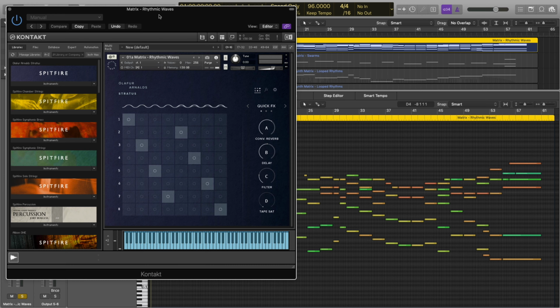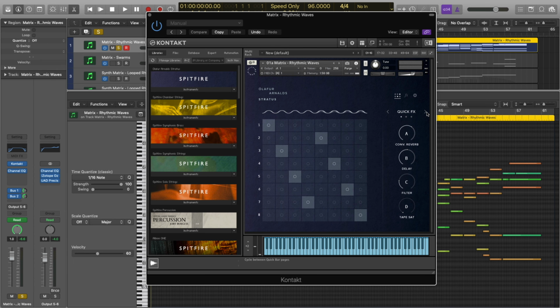And if I go ahead and open up the UI, I've set the polyphony on our little sidebar here to 8, so the maximum amount of different rhythms and notes that can be played. And this is actually the default preset for the rhythmic waves patch, and I think it's one of Ólafur's own curated presets for this patch.